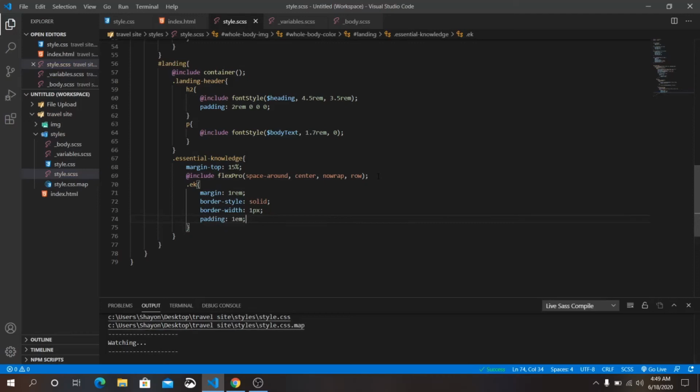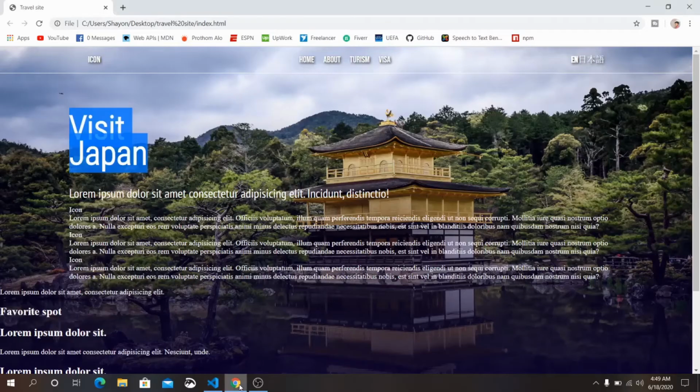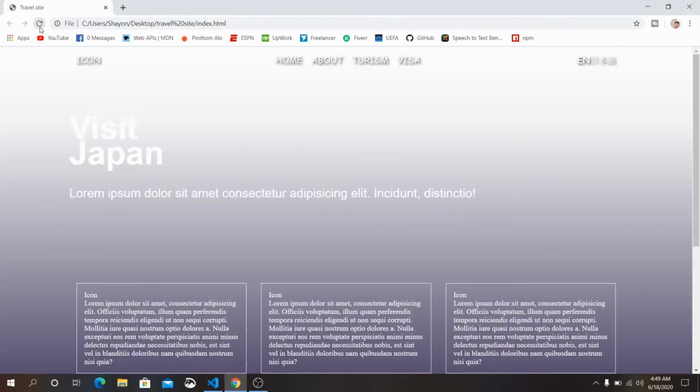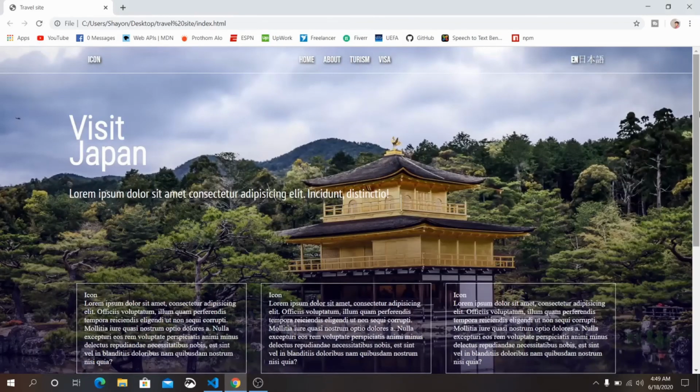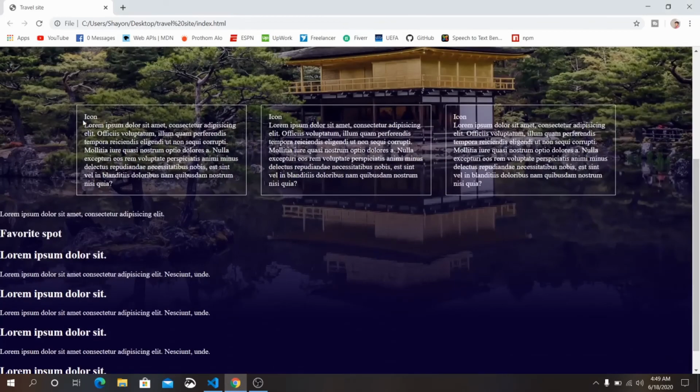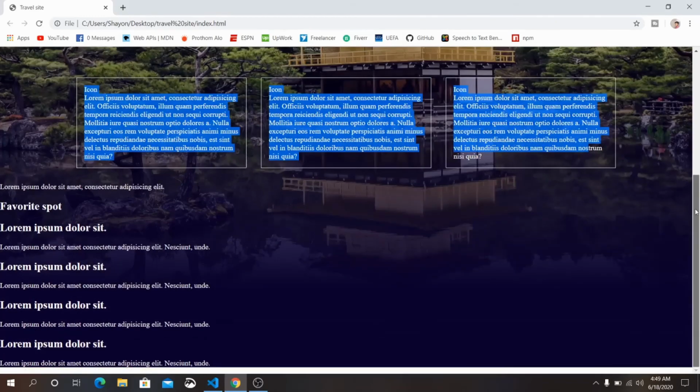Okay, that's fine. Save it and reload the page. Let's see. Perfect. You see, those are working perfectly. Now next we are going to style our favorite spot.